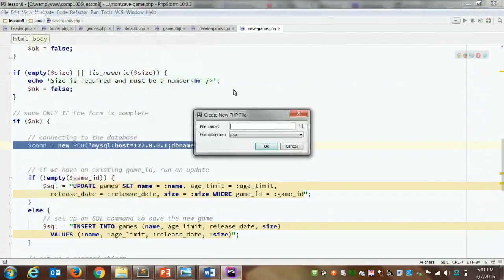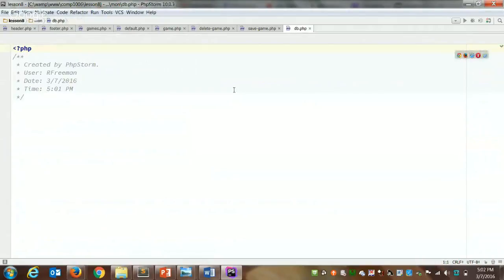We're going to want to include this file in all our other pages, so let's give it a nice, simple, short name. Let's call it db.php. Nice, simple name.